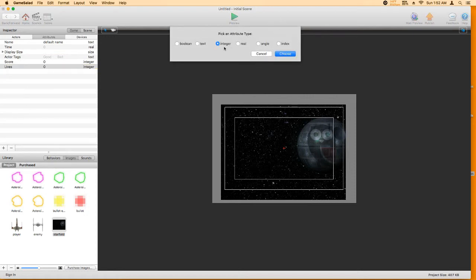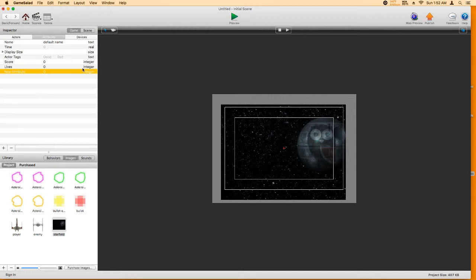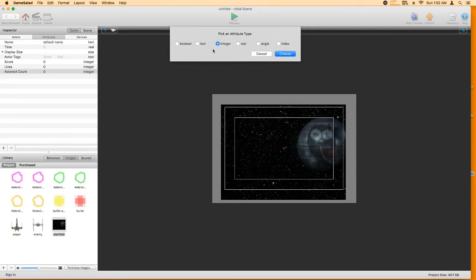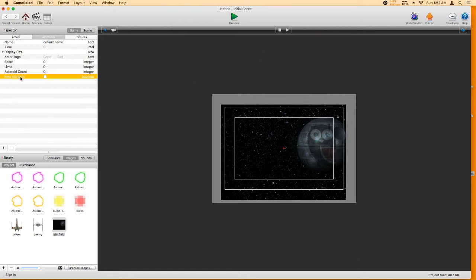Press the add key. This also is an integer type attribute. Press choose. We're going to rename new attribute to say asteroid count. There we go. And then let's do one more. Let's press the add button, and this time we're going to select a Boolean attribute. Select choose. We're going to rename this one to say player dead. Okay, press enter. And those are all in there.